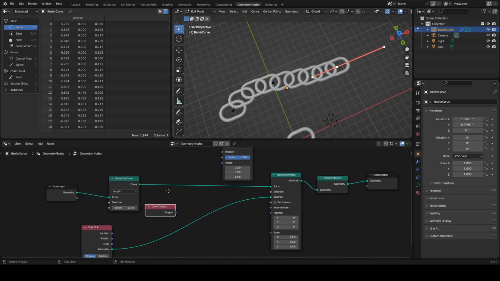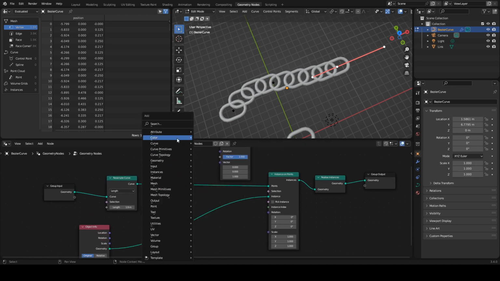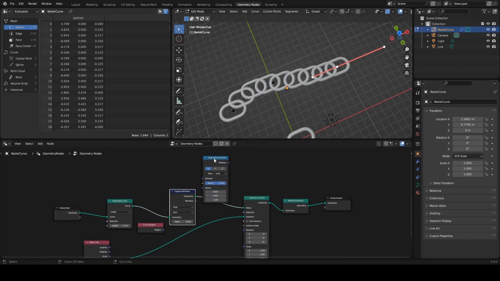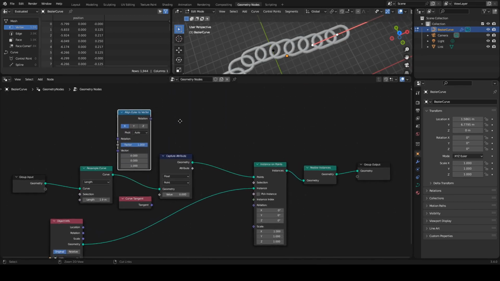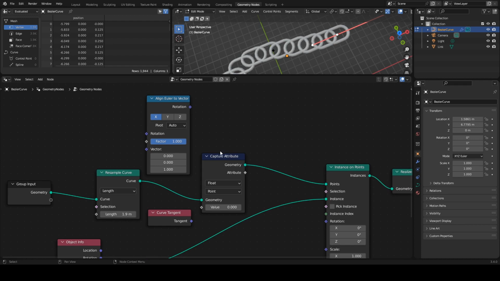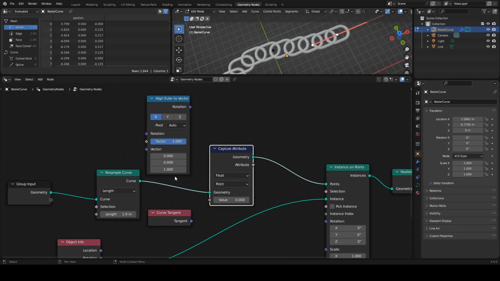And one more thing, we're going to need to capture the attribute. So attribute, capture attribute, and let's put that in the middle here. Now, what is going on with all these weird nodes? Let's give ourselves a little bit more space so we can see a bit more clearly what's going on. What the capture attribute does is you can sort of think of it as a spy that's intercepting what's going on. You've got the communications from the resample curve. At this point, we've just resampled the curve. We've got all those extra points. The geometry goes through here, and here's our spy in the middle. It's going to capture some useful information about that curve and then pass it on.